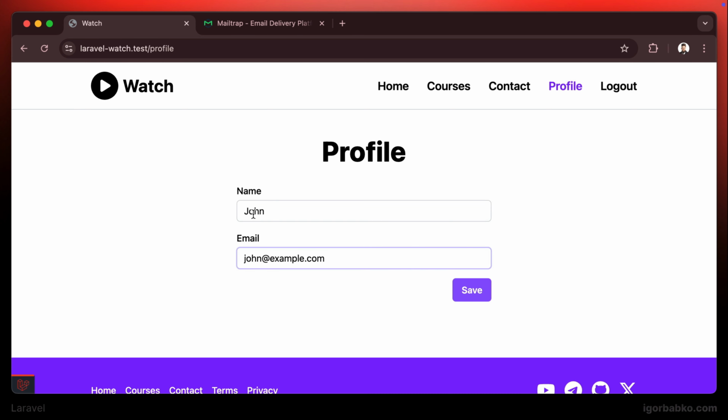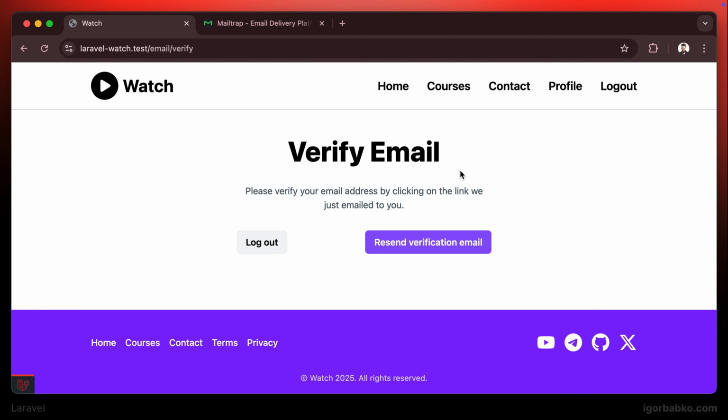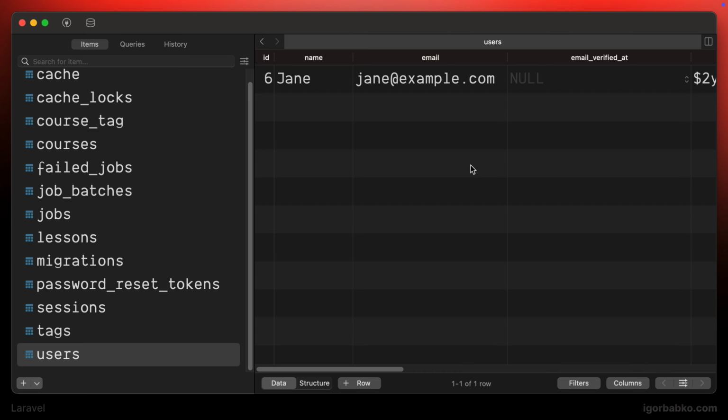But if besides updating the username, we're also going to update the user email, in this case, we're about to get a new email verification link inside the user sandbox. And just because currently this profile page is protected by the verified middleware, which requires users to verify their email addresses, we're seeing such a page. So before accessing the profile page, we are required to verify our email first. And also the email verified at attribute has been reset inside the database.